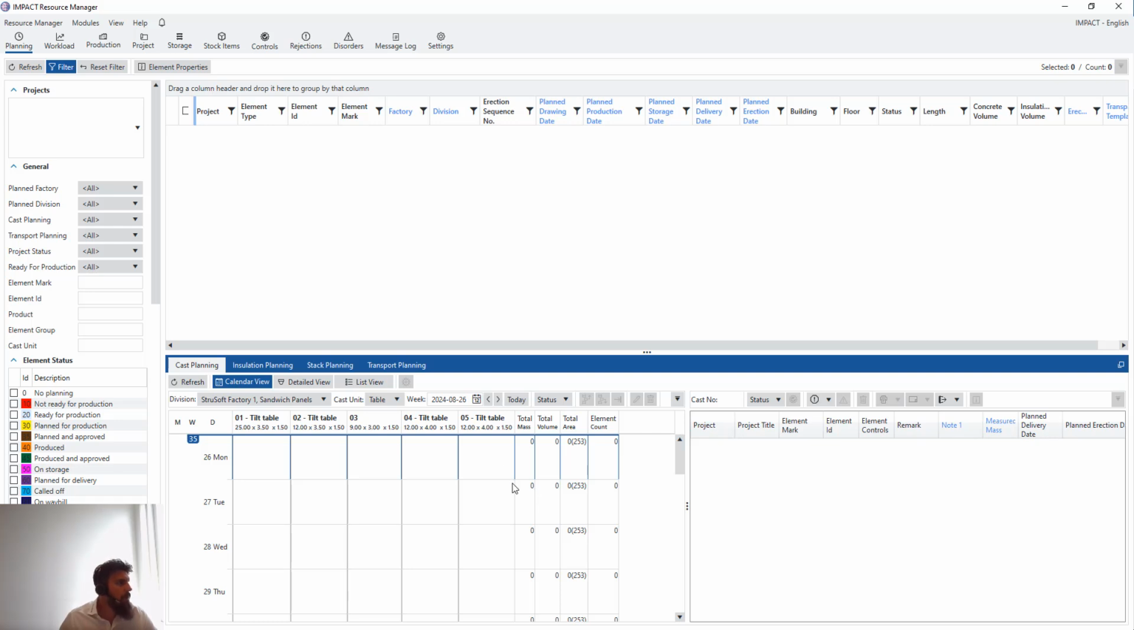When we're in the Resource Manager, there are a lot of topics here, a lot of themes. The first one, if we are a production planner, is that we need to work in our planning. Why do we work in our planning? Because the first question that you always ask me when I show you the software is, you're showing us how to plan one project, but how can we plan multiple projects at the same time? And the answer is the Resource Manager.